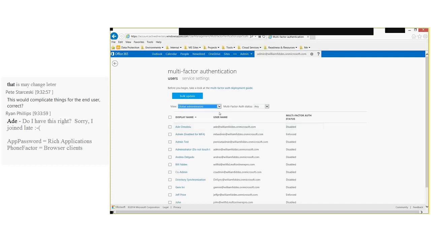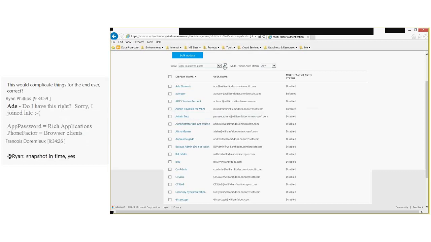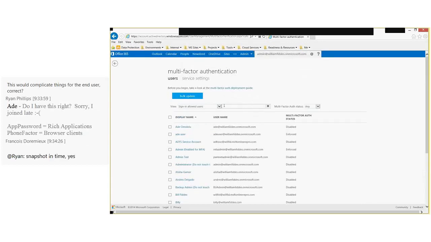By default, it will only show you the global administrators. If you want to see your users, you'll click on this drop-down box and go to Sign in Allowed Users. Just give it a second to load the users. And you'll notice here we've got some disabled and enforced users. I'm going to select just one of them. Actually, let me pull up Mary, which is my MFA test user.